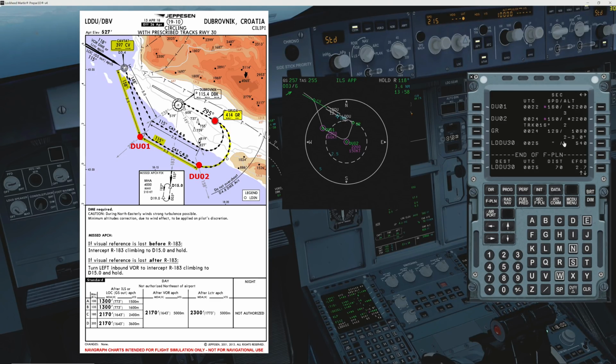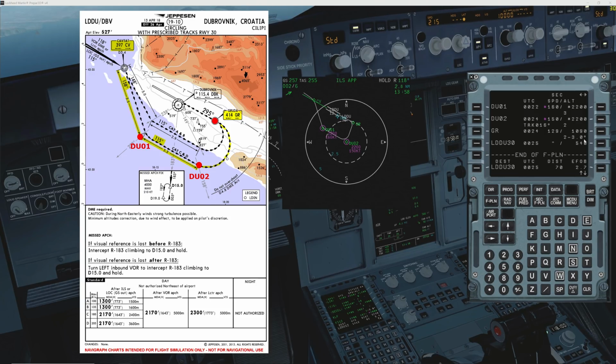So we can see Golf Romeo has calculated its own path now. It wants to cross Golf Romeo at around 1,100 feet. Elevation is about 550 feet, so that's 600 feet, 2 miles out, perfect. So that's the correct altitude, 3-degree profile. So that looks like it should do. Everything looks good.